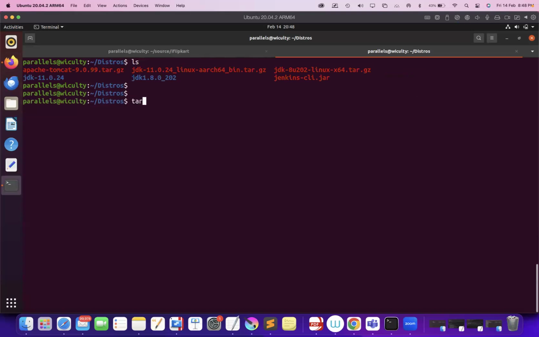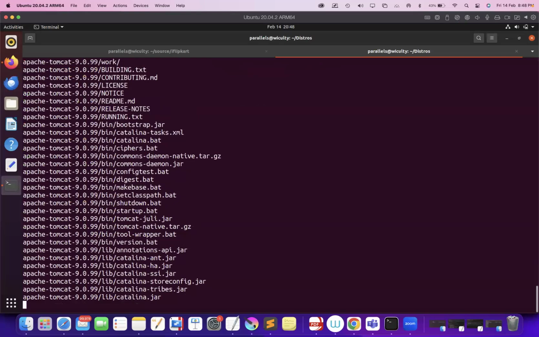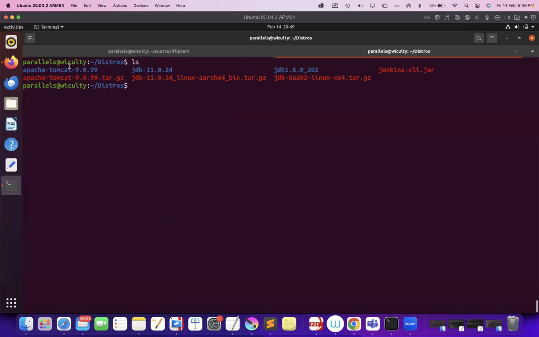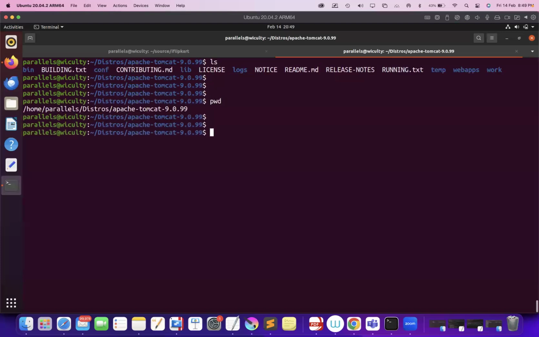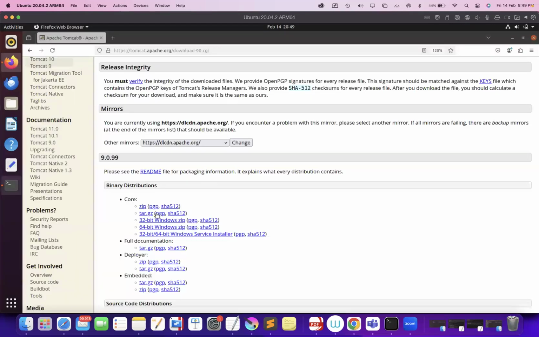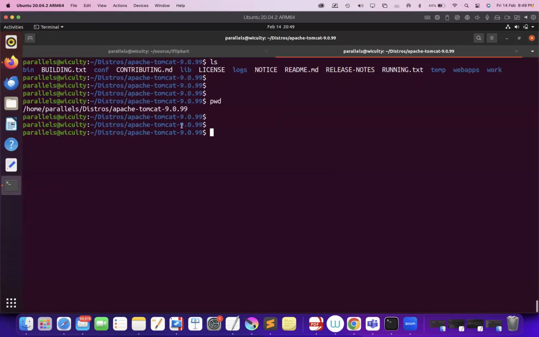How do you extract the tar file? tar -xvf apache-tomcat. This is your Tomcat. Go to Apache Tomcat. So this is the Tomcat installation. Understand this? Very simple, right? Download the tar.gz and then extract it. Simple. So this is your Tomcat server installation.